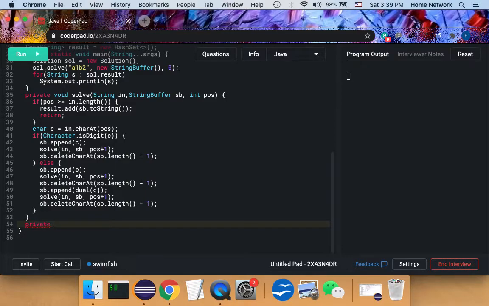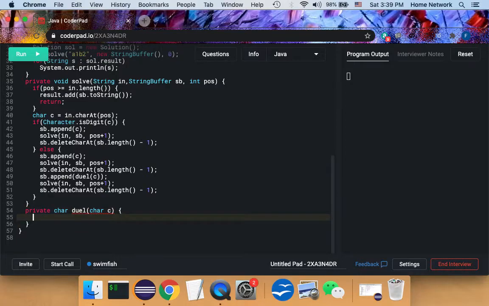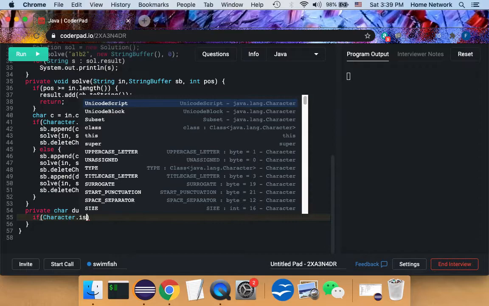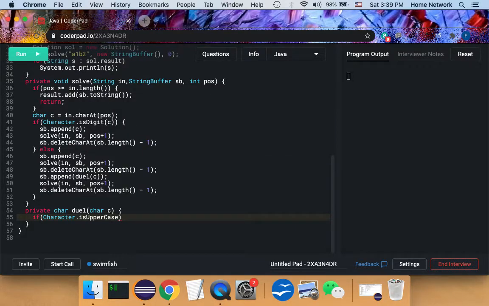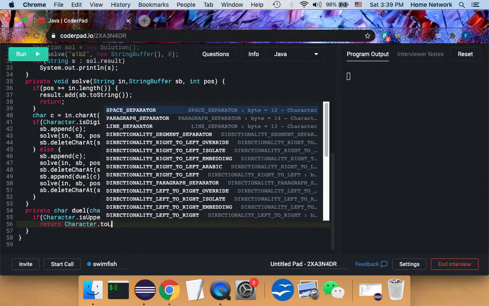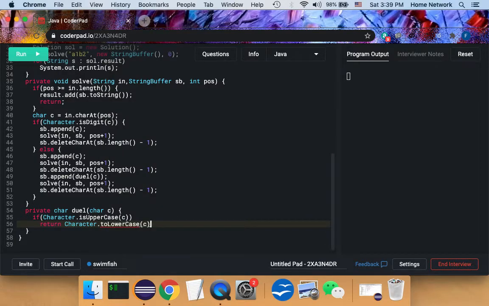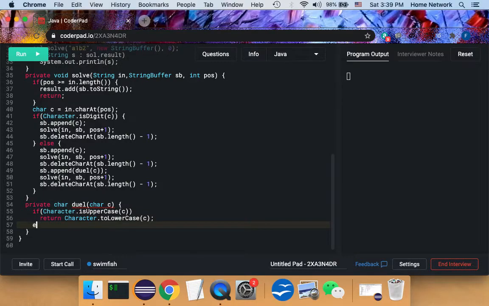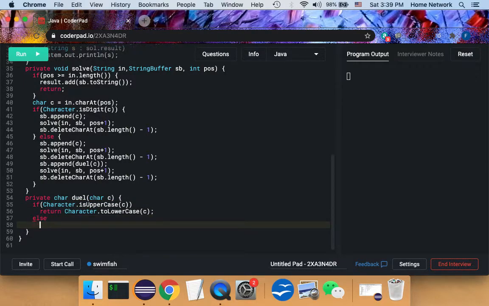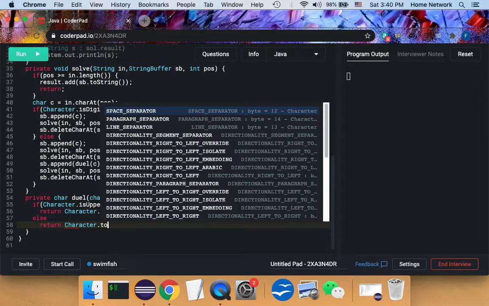Private char dual, src. So if this is uppercase, then let's return the lowercase. Otherwise, let's return the uppercase character, toUpperCase.